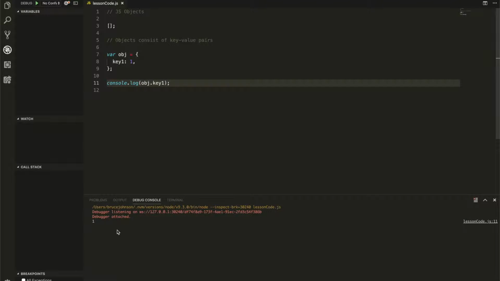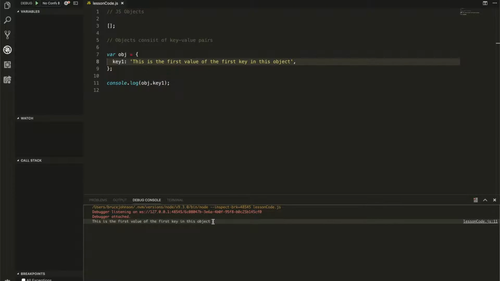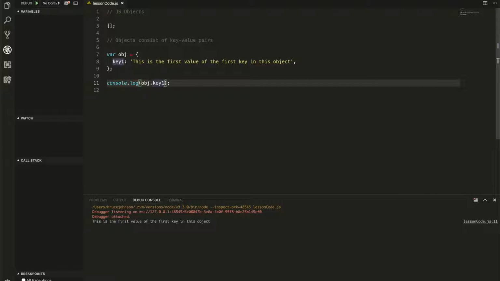Now let's run that code and see what it gives us. There, I just ran my code, and as you can see, this gives me the number 1. Now what if I were to replace this with a string value, the value of the first key in this object? Let's run it again, and you can see we get our string. So this is how we would reference our values on an object. We would reference it using our key.